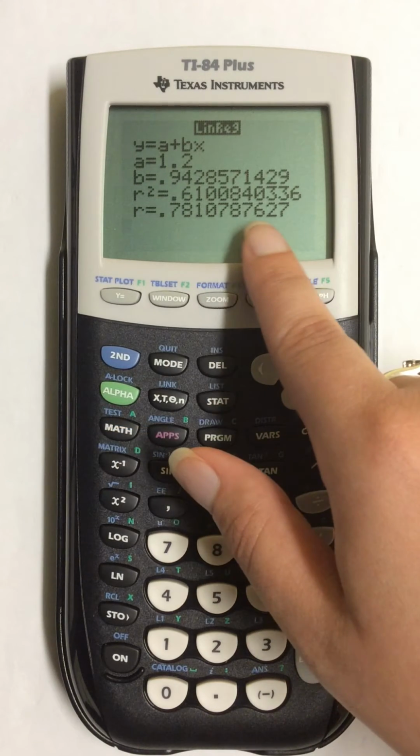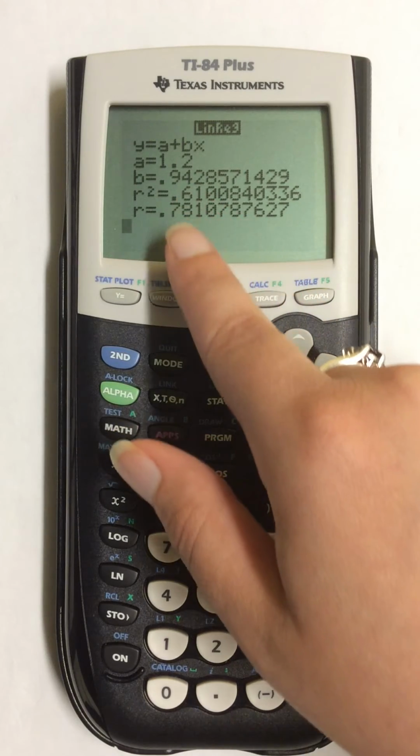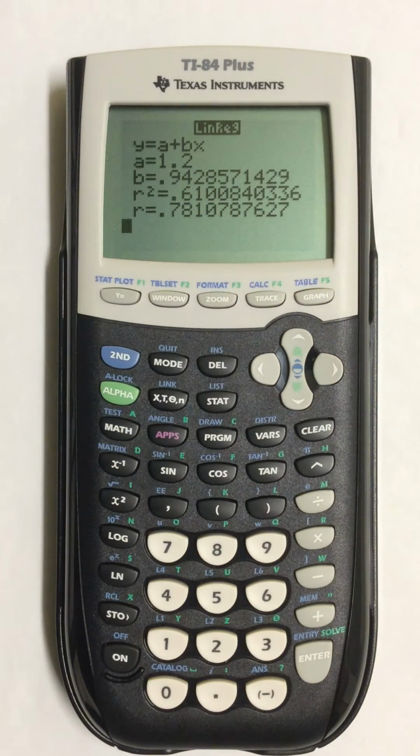So if you go through the process and you don't see R and R squared in your calculator, you can just go into the catalog and turn Diagnostic On, and it will give you correlation coefficient.